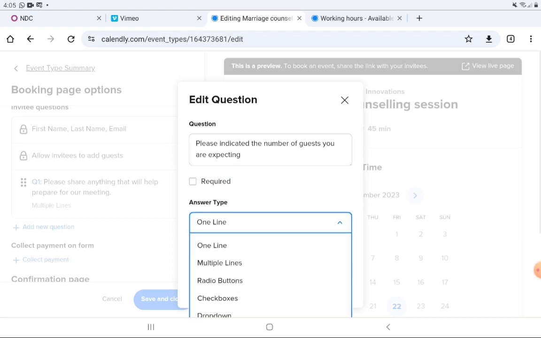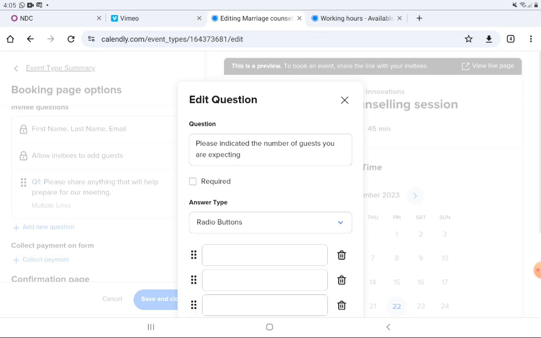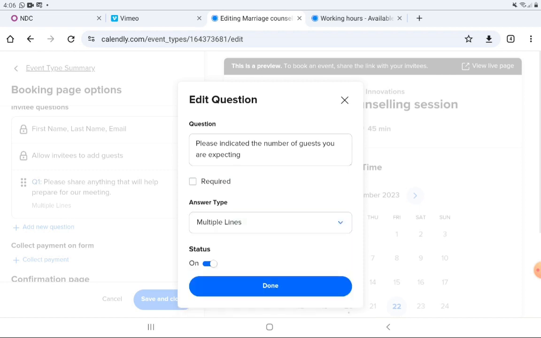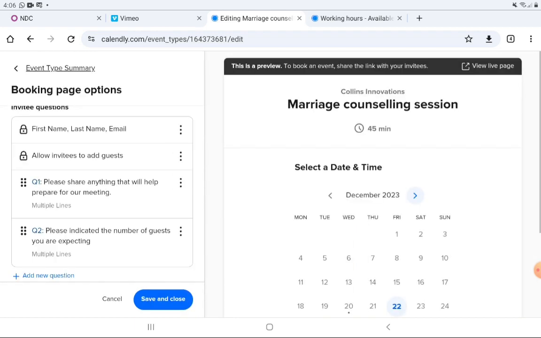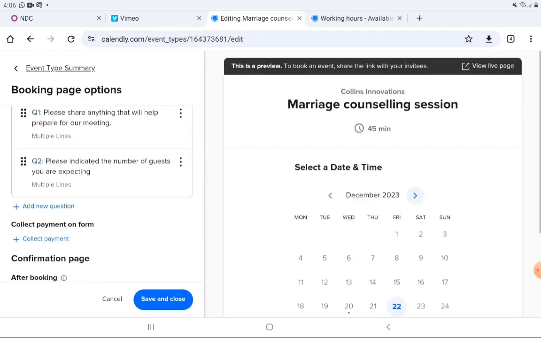Okay, so one line answer type, multiple lines. I can use multiple lines answer type. Then done. Okay, you can see the question has been added: please indicate the number of guests you are expecting. That has been added.